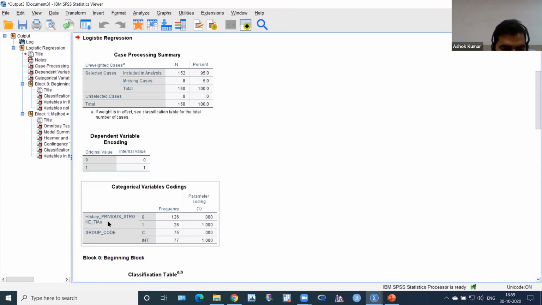Then we have to see here the parameter code, categorical variable coding, with frequency. History of previous stroke, TIA 0, 126, not present. If this comes 0, 0, 0, it means this is a reference category. And where does 1 come? Where there is a history of previous stroke and TIA present, only in 26. This is your main thing. This is a reference category. Same as group code, control is 75. This is the reference category we have made, and your intervention is 77, and we want the result for this.